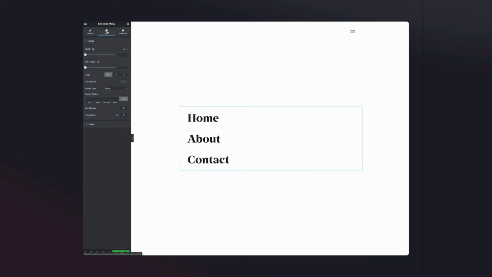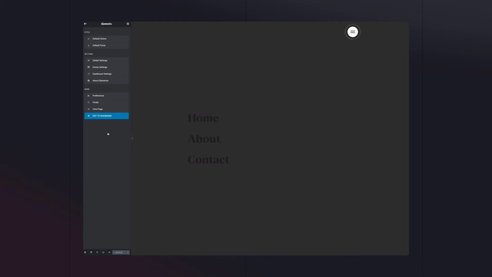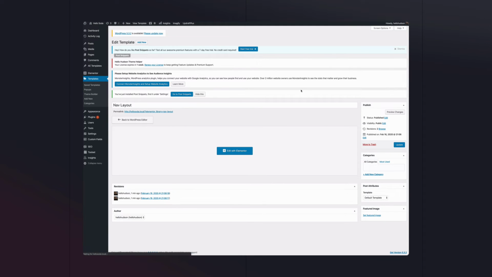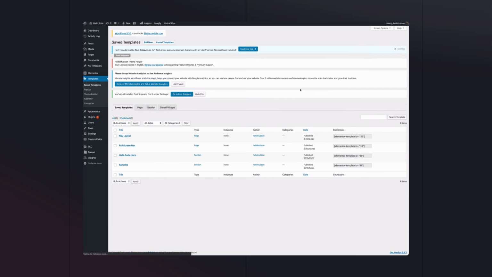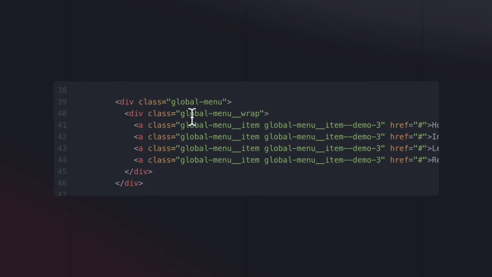Before we do that, let's just quickly remove our background color. It's going to look pretty ugly here, but you'll see what I mean when we go back into our menu. Okay, so what we're going to do is return to our dashboard, and what we're going to do is grab the Elementor shortcode that we get with this template. So nav layout, just going to copy that, and then all I'm going to do over in my theme, I'm going to replace this global menu.